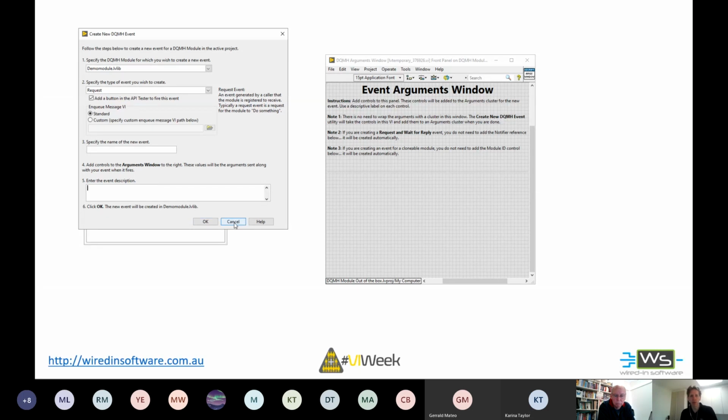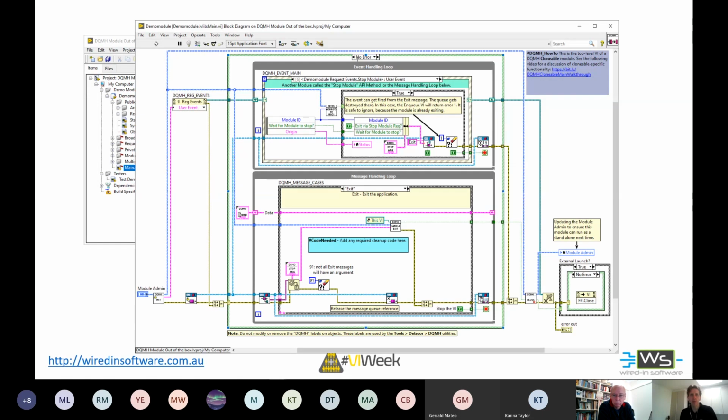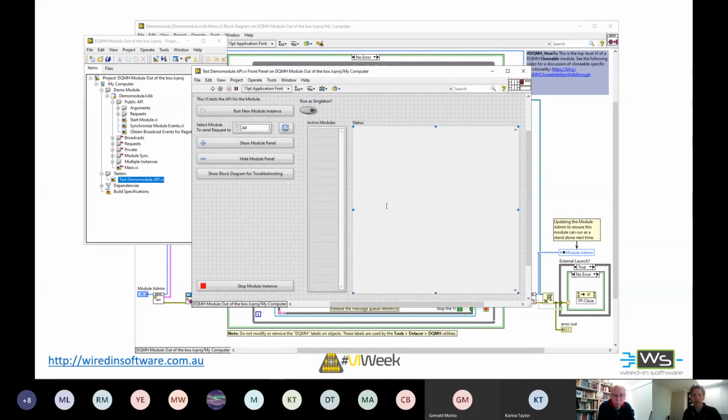It goes off and it automatically creates an event. I'm not going to show that, but basically what it will do is in the code, it will automatically update your main.vi to include another event case to handle your new event that's just been created. It will also add a new use case to your message handling loop to handle that new event. And it will also add to the tester a new button. We'll place a new button on here to allow us to call and test that new event. So out of the box, this all happens automatically. You then have to go and actually implement the specifics of what you want that event to do. But this stuff is what you get out of the box.